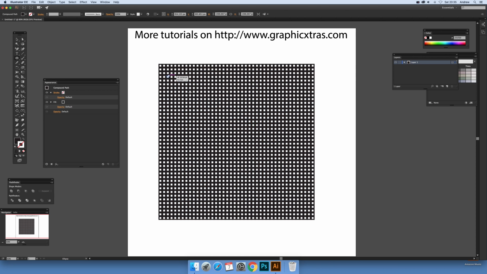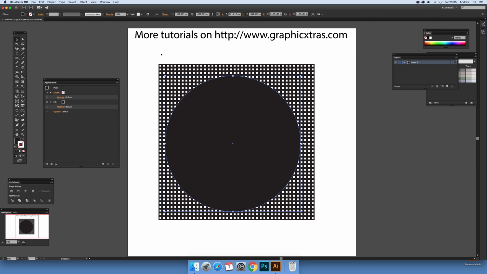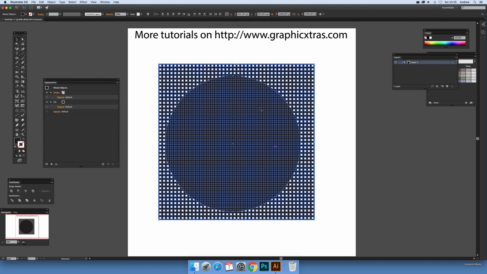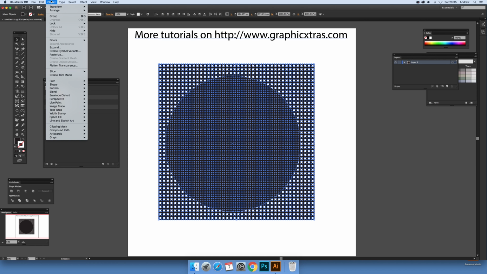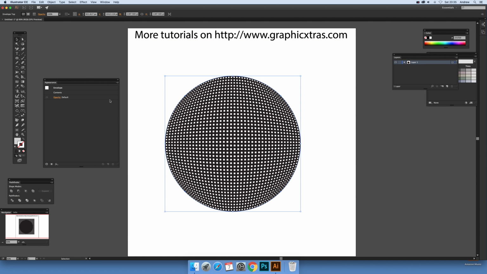So you can just select a circle and quickly create that, and I'm just going to select both. Now that circle is going to be the top object. So you can just quickly go to Object, Envelope Distort, and Make with Top Object. And then you've got a very nice sort of circular grid design. Of course, you can modify that even further and expand that as well. I'm just going to quickly expand that. So now you've got that.